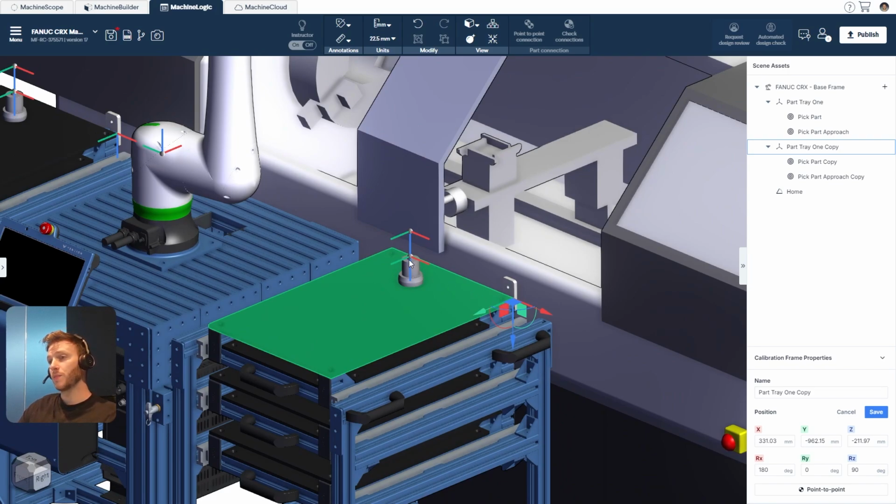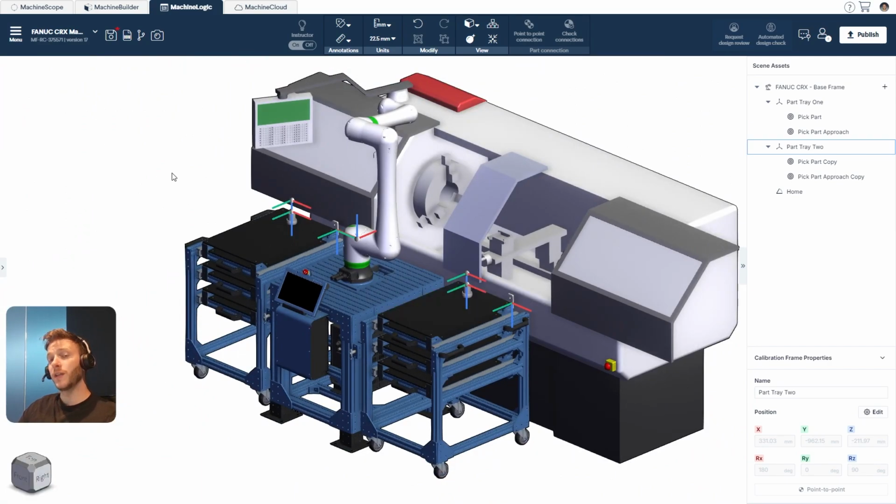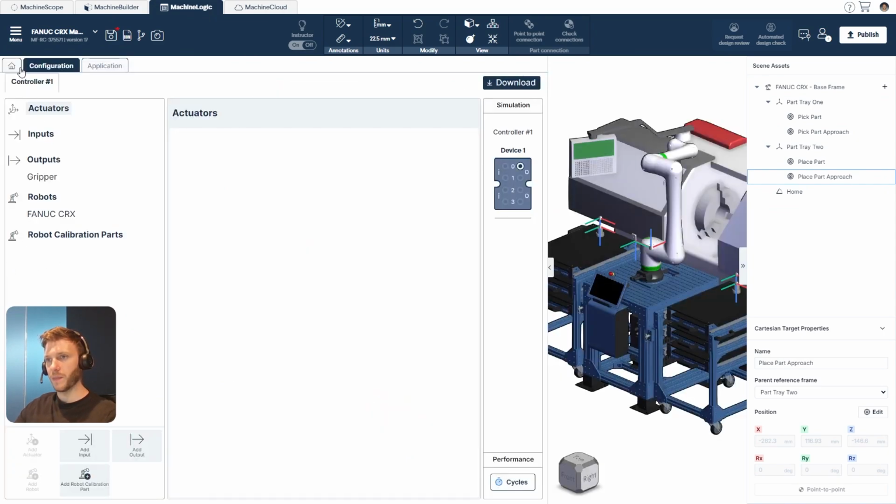You can see it brings over the exact same Cartesian targets above the placed part. The only thing I need to do is rename. We'll rename this part tray 2. From there, I'll save, zoom out, and we've finished with the scene assets that we need to create this pick and place application, and we can move on to programming our robot. To do this, let's bring the MachineLogic window back and change over to our application.